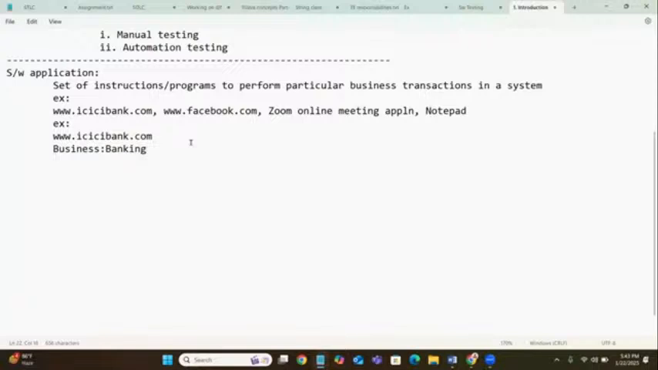Which business it is means which domain it is. In interviews, they will ask which domains you have knowledge of, based on your experience and which projects you worked on. You have to say that I worked on banking projects, or I worked on insurance projects. Like that, we call it the domain.